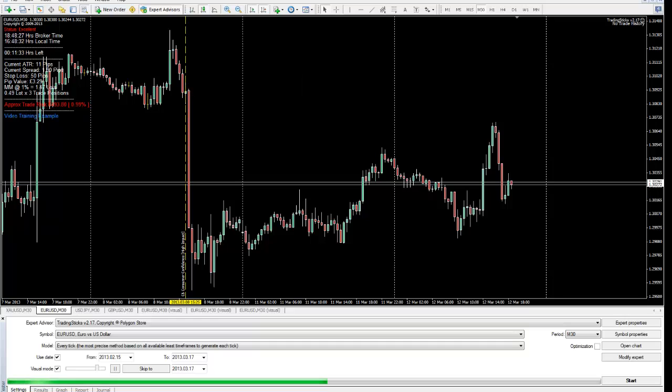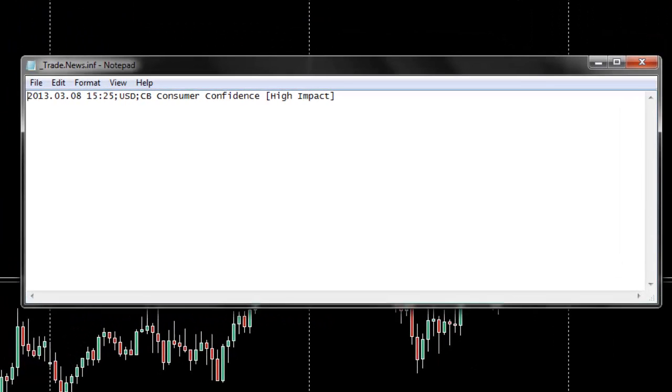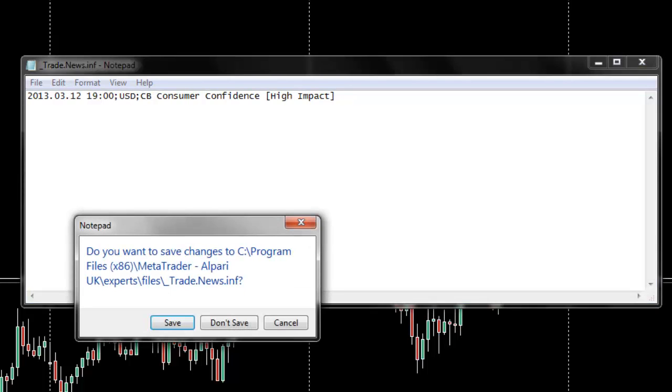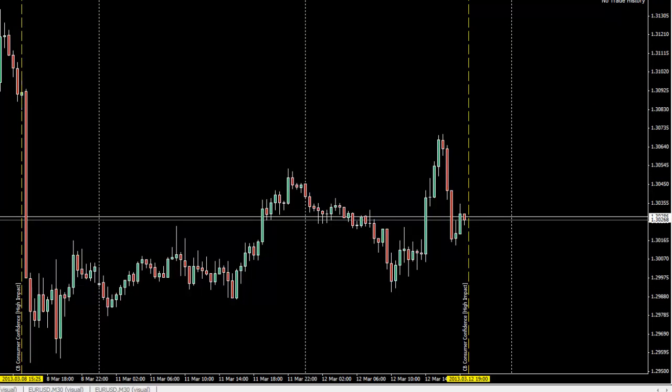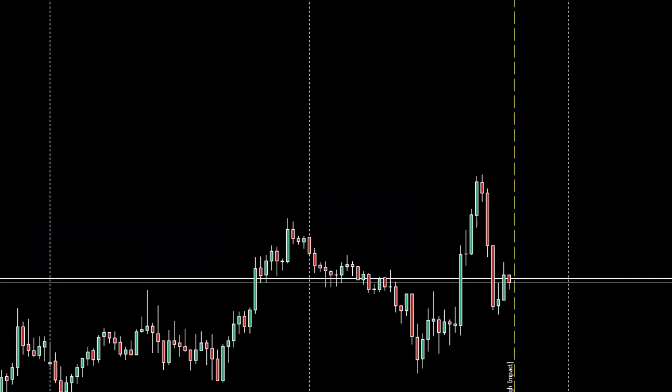This is an example of a piece of news. If we move this news to the 12th at 19:00 and save that, that will pop over here. There we go. That doesn't need any more. We just move the news.